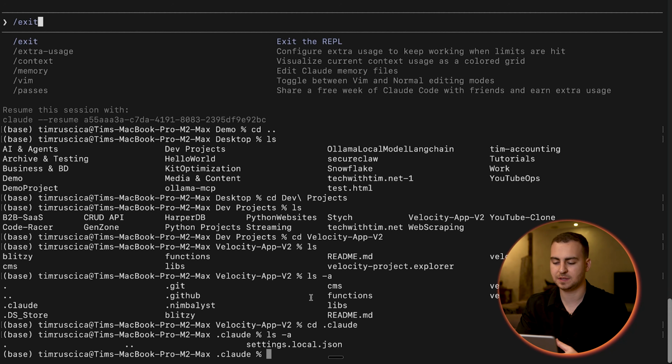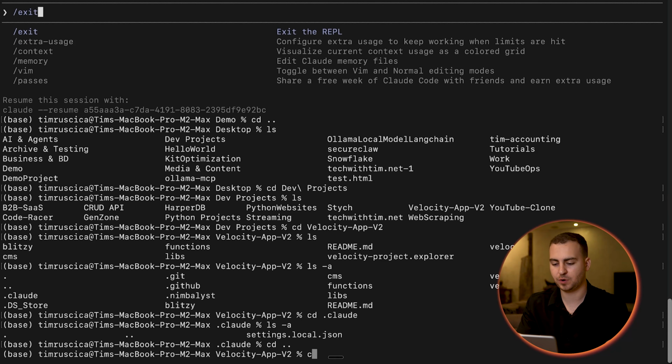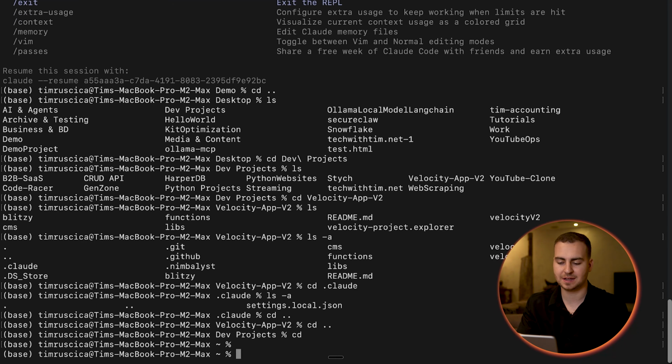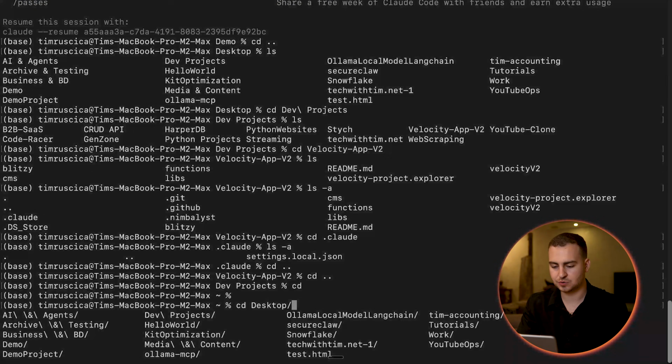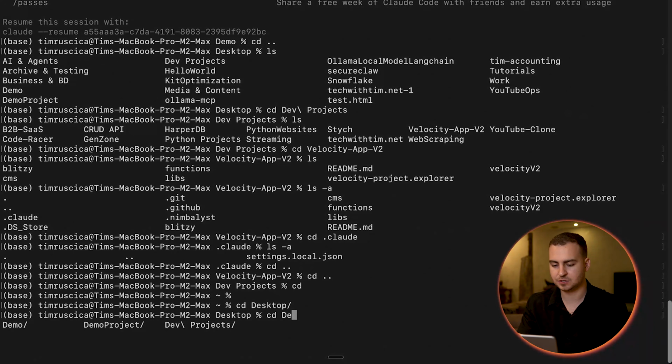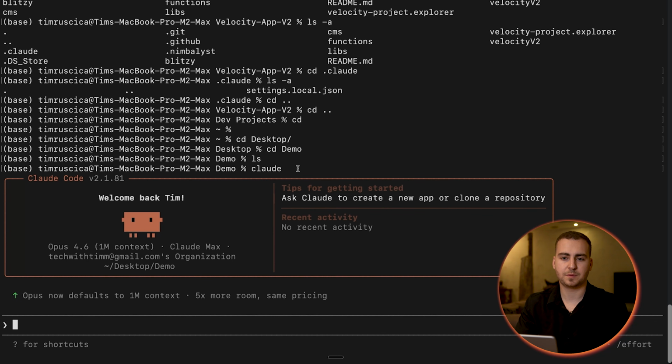It doesn't add it to the global scope. You need to change that when you're adding the server, which I'm going to show you here in a second. So let's cd back into our desktop and cd into the demo that we have here, ls, run claude, and we are back to go here.